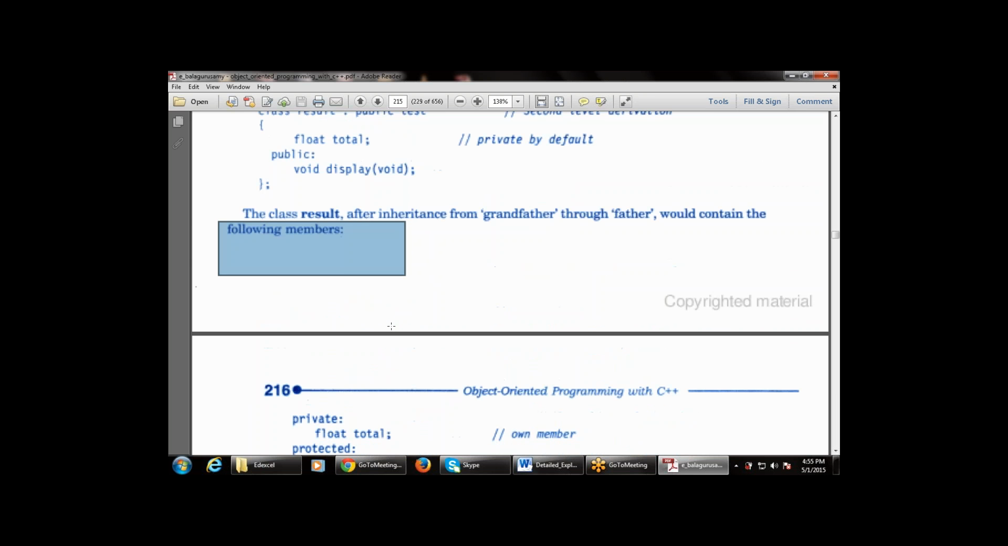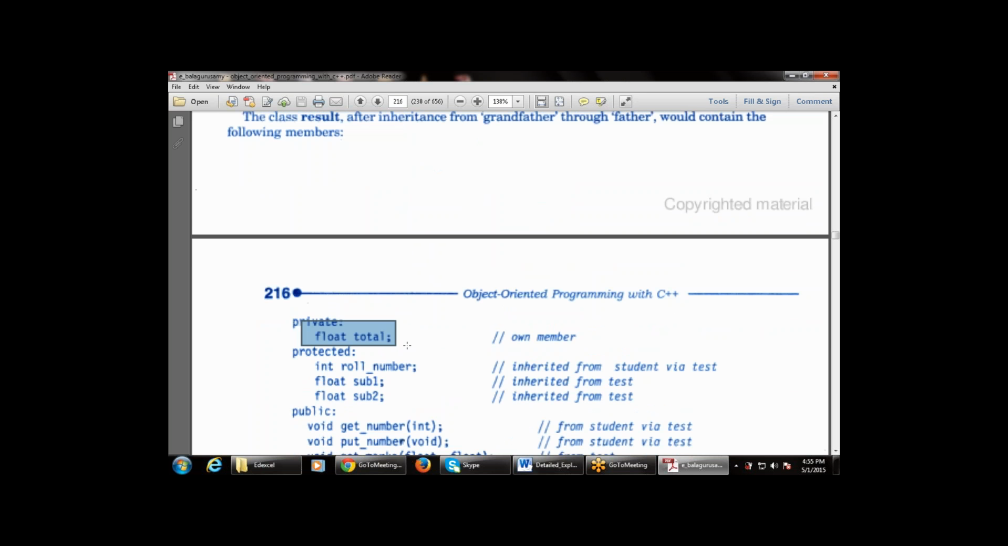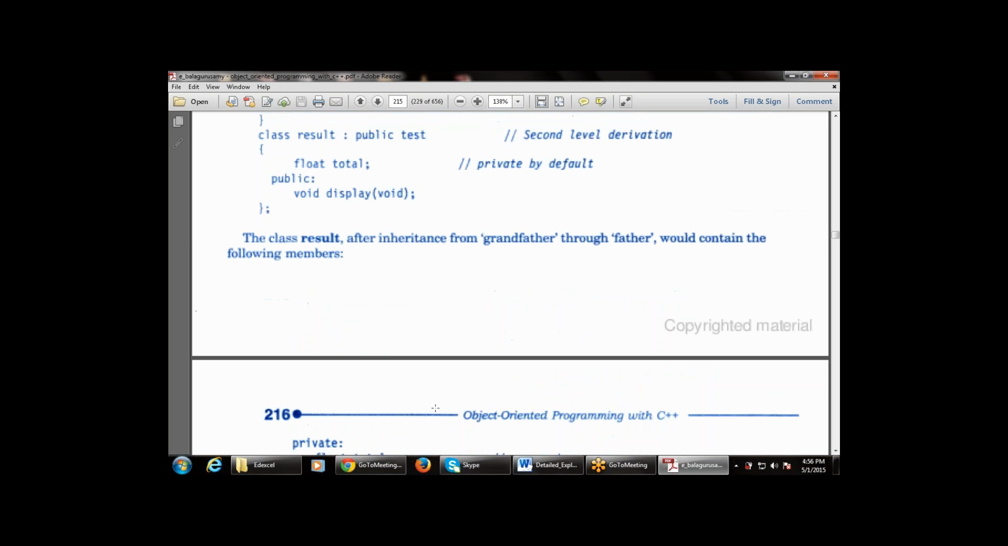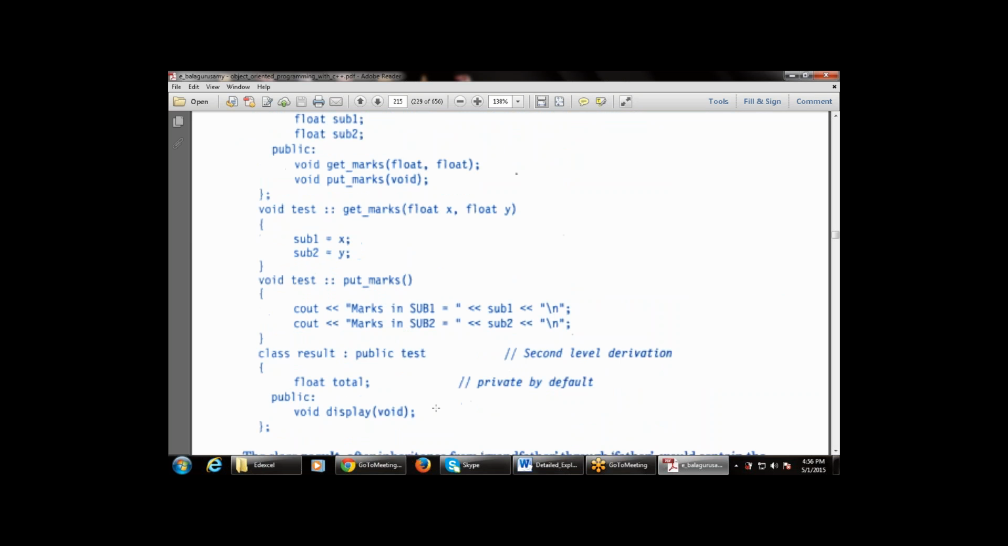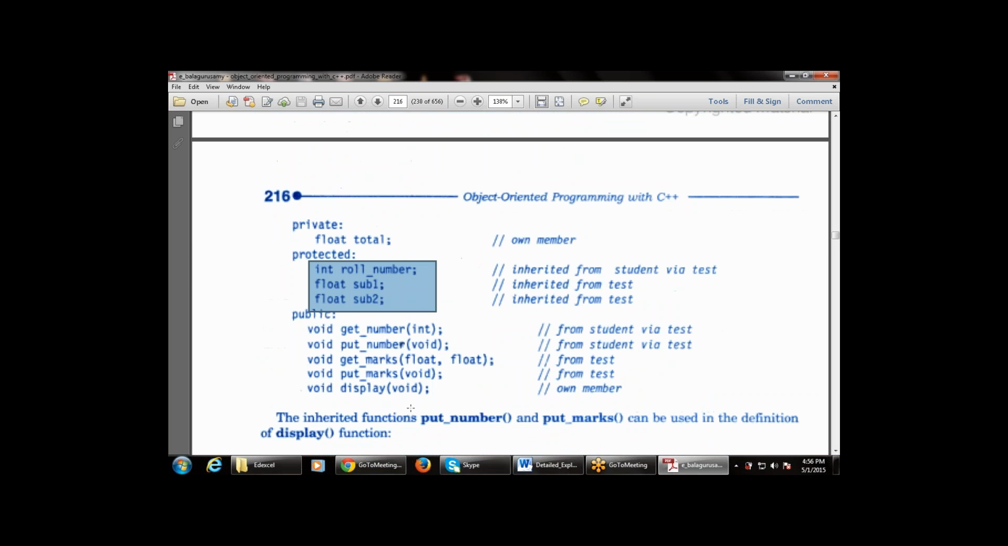So first of all, it contains total, that is its own member, then protected, that is roll number, which is inherited from the student via test. Then there are two marks, so it contains all three values: roll number, subject 1 and subject 2. Then in public, there are various member functions that are also derived. One is get marks, one is put marks, one is display, then get number, put number.